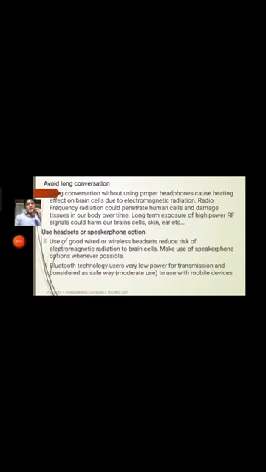Avoid long conversations. Long conversations without using proper headphones cause a heating effect on brain cells due to electromagnetic radiation. Radio frequency radiation could penetrate human cells and damage tissues in our body over time. Long-term exposure to high-power RF signals could harm our brain cells, skin, ears, etc.